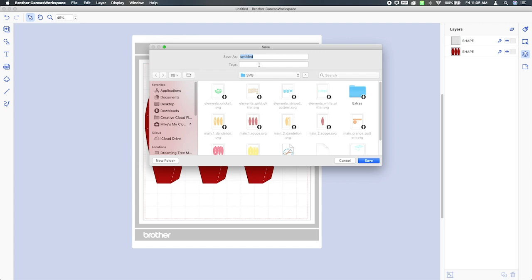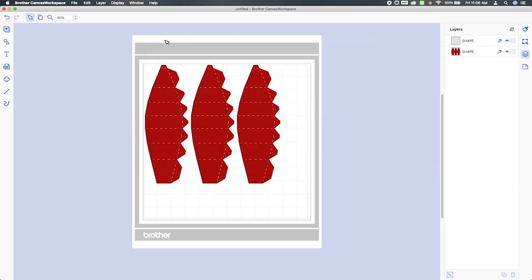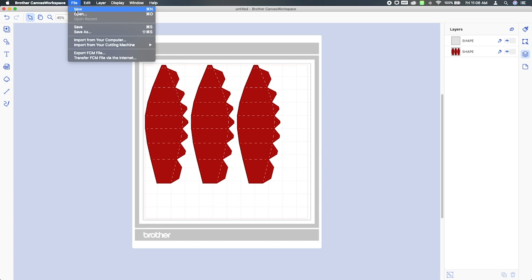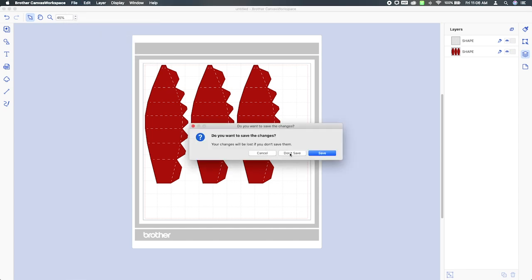And let's give this a name, so I'm just going to name this example right now. And this is the directory that I do want to put it in. If you wanted to put it into a different directory, you could go ahead and change that. And I'm going to click Save. Okay. So now I want to go File New. And I already saved it, so I don't need to save it again.